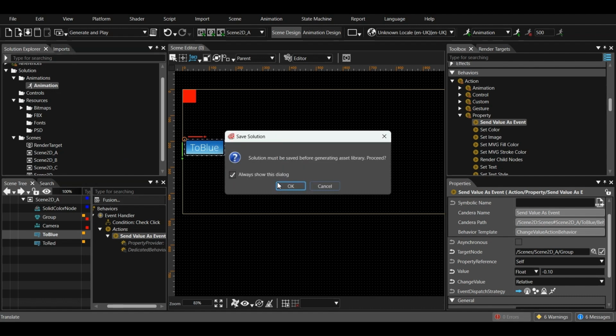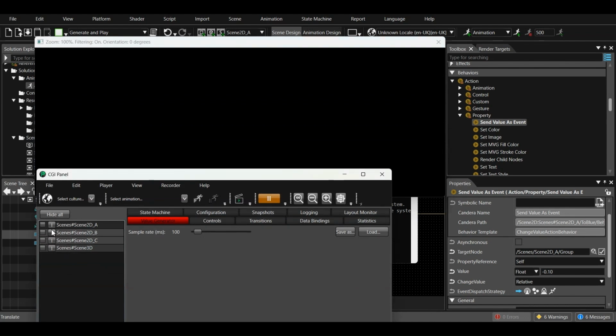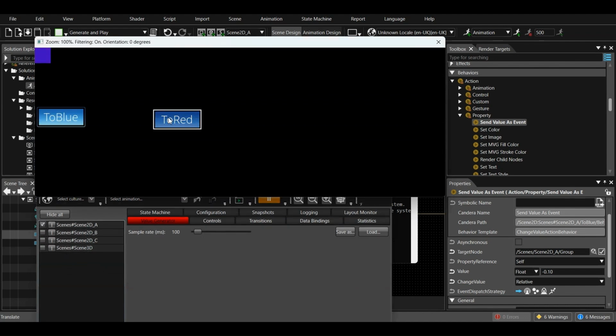Now check whether the animation is working or not. For that, click the Generate and Play button. Then click the buttons and you will see the solid color node color changing. This shows that the animation behavior is working.